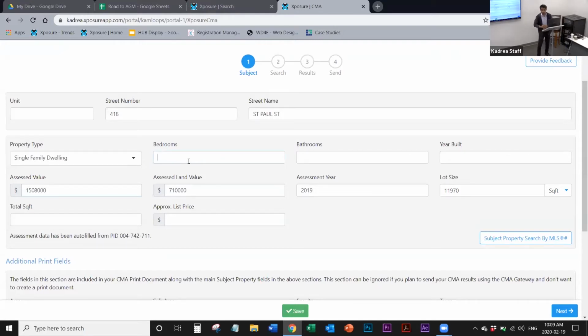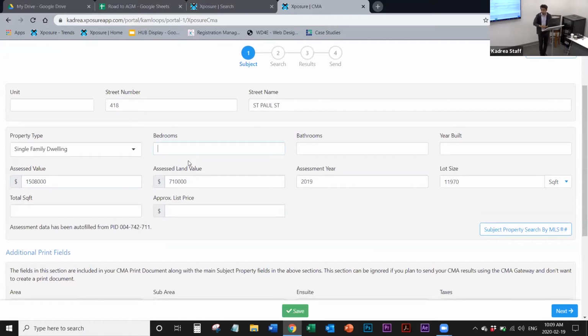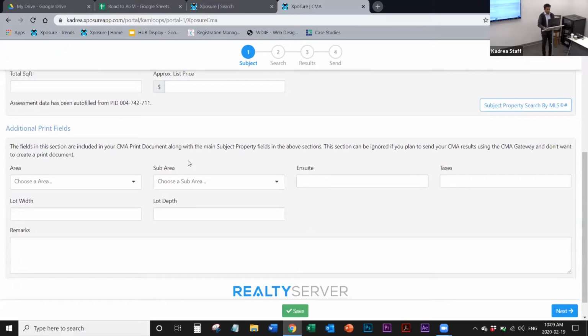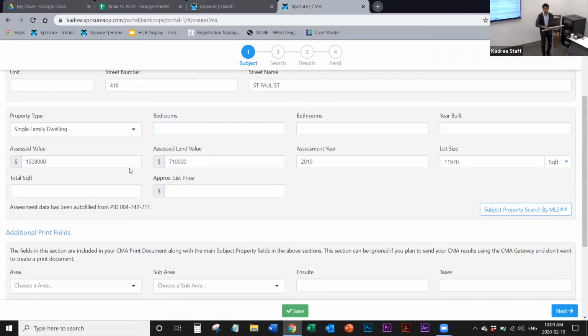Sorry, just a moment. Assessed value, is that automatic? Yeah, it gets pulled in from the different systems that we have from BC Assessments or any other platform. Okay, so whichever fields are being pre-populated, they're being fetched by a third-party portal.